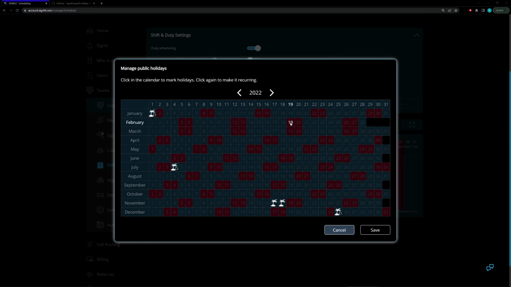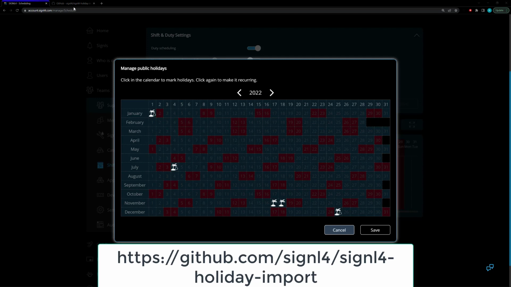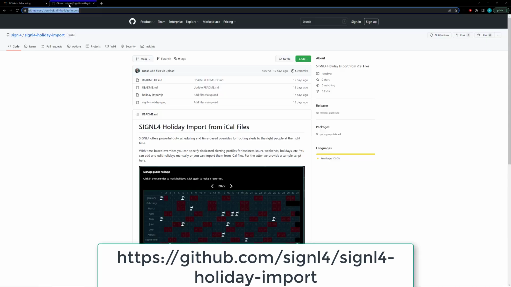We've also included the ability to import holidays from an iCal file. The way we do this is we need to first go over to our GitHub where we have the step-by-step instructions as well as a Node.js file to run the script to import these files. If we go over here, we will see that we have inside of here the holiday import.js.